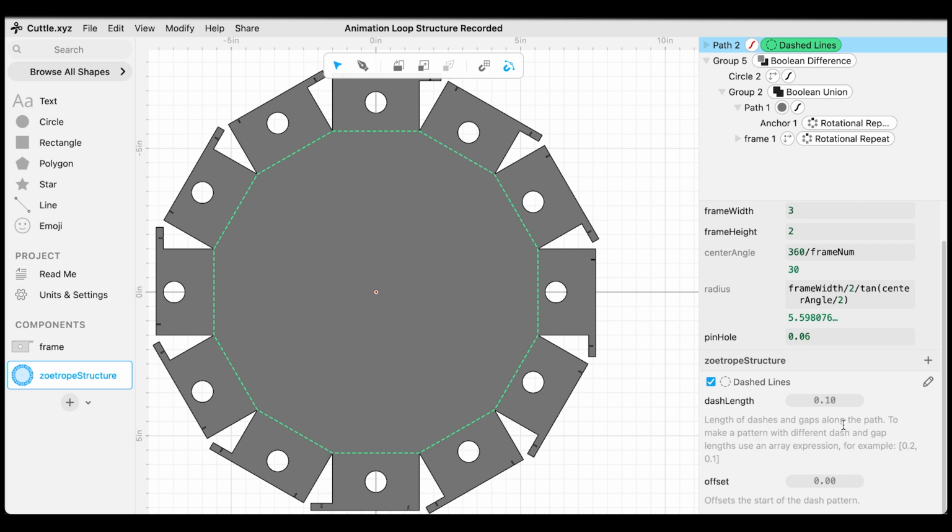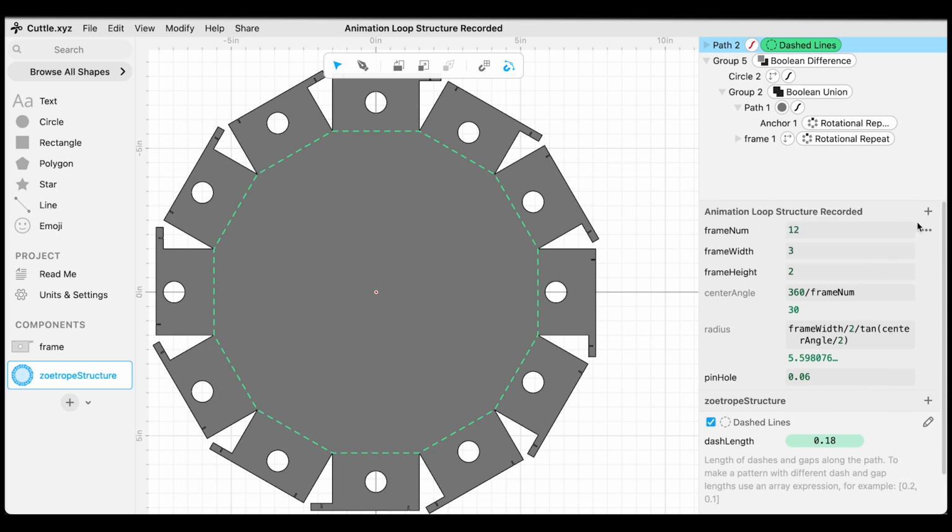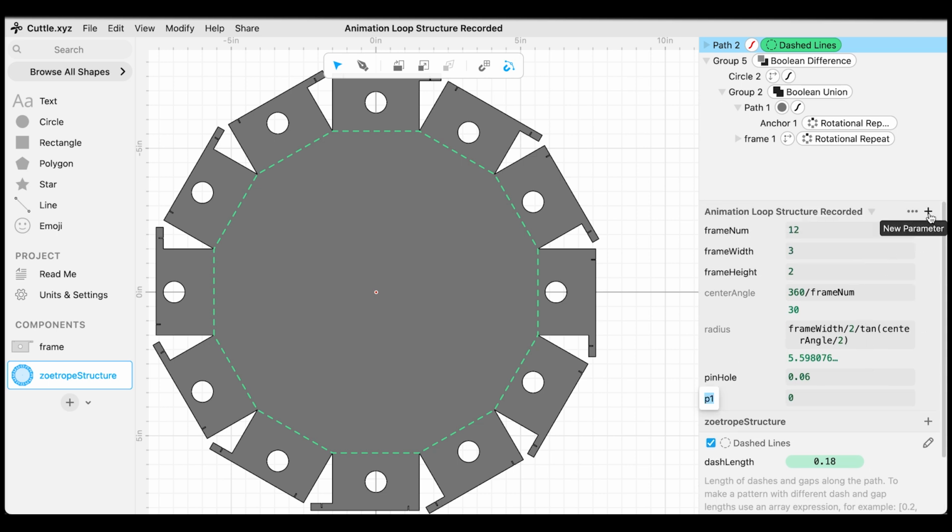the length of dashes and gaps along the path are equal by default, and if you adjust it, it will adjust both simultaneously. I want to have something where I have less of the dash and more of the gap, and in order to do that, you create an array. I'm going to establish the dash length and the gap length by creating new parameters.